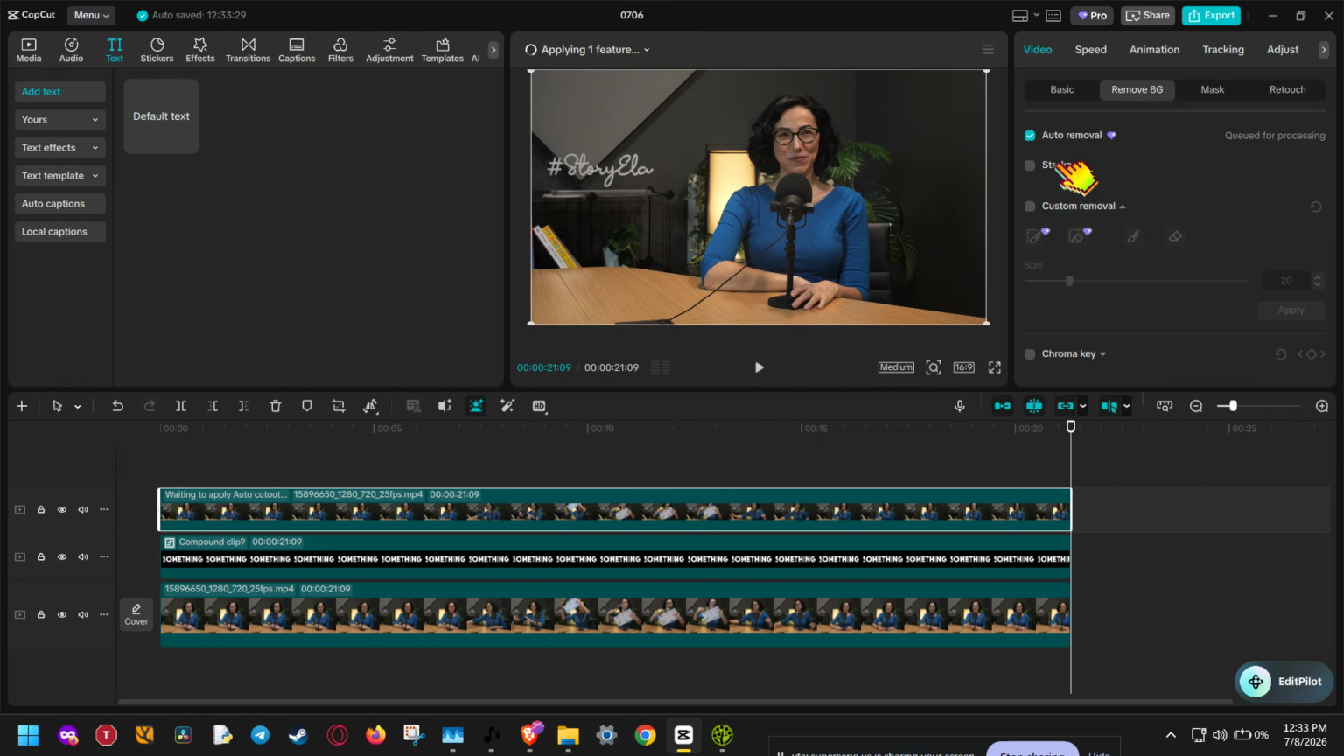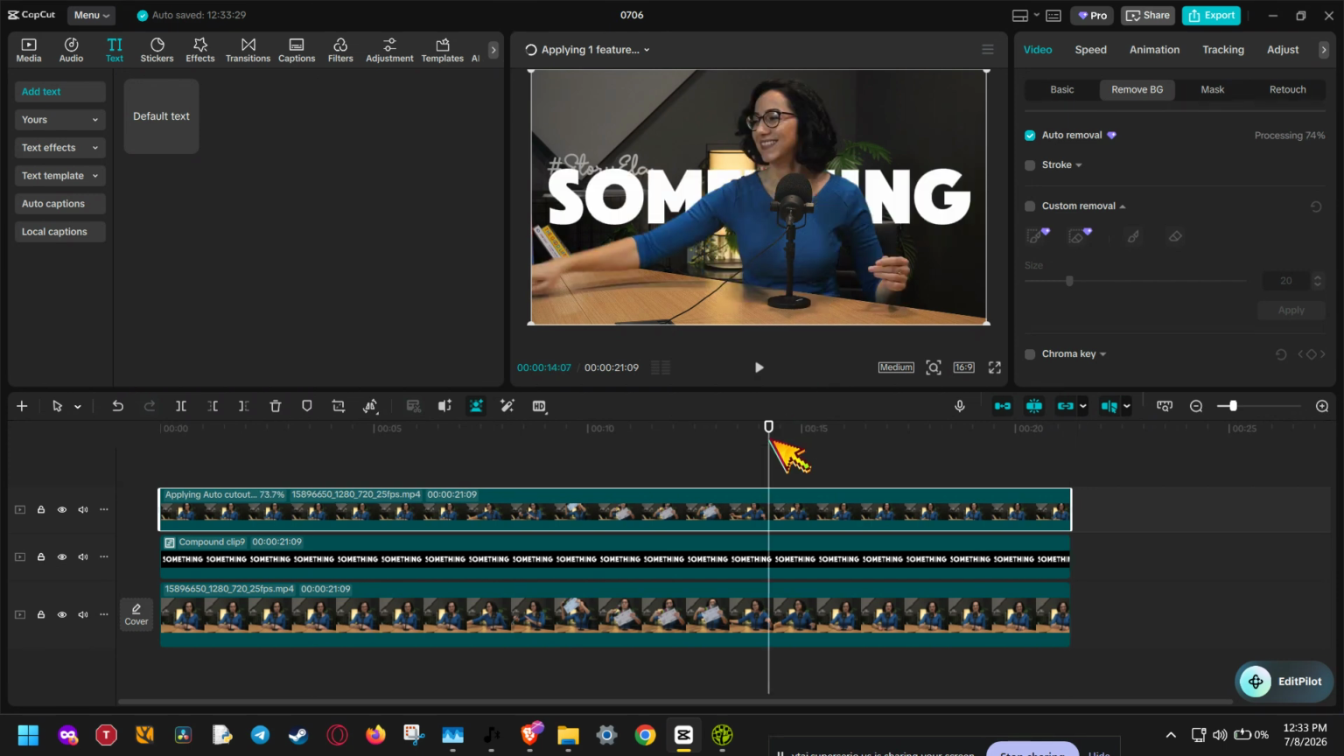Now click on the top video clip on track 3. In the settings panel on the top right, go to the video tab, then look for Remove BG or Cutout. Once you find it, select Auto Removal. CapCut will automatically detect the person and remove the background, leaving the subject separated from the clip. This is what makes the text appear behind the person instead of in front of them.